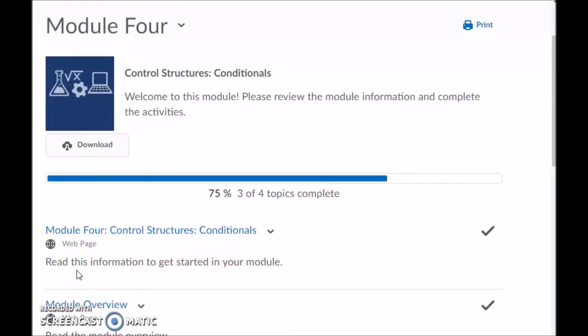In this module we'll be working on conditionals. I hope you enjoyed what you learned in module 3 on data types. In this module you'll be working again with conditionals. Conditionals are basically if, else statements, switch statements, making comparisons, etc.